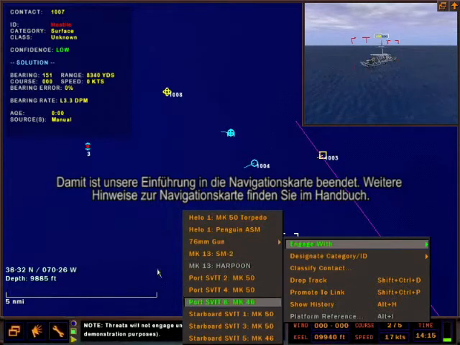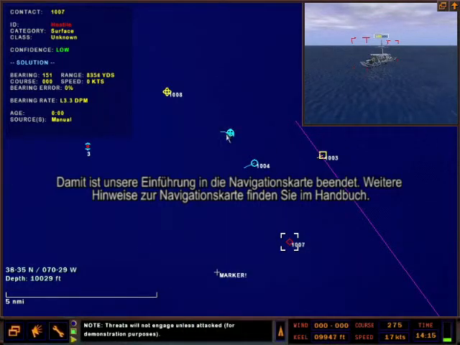Please consult the manual for additional details on using the NAV map station in the game.